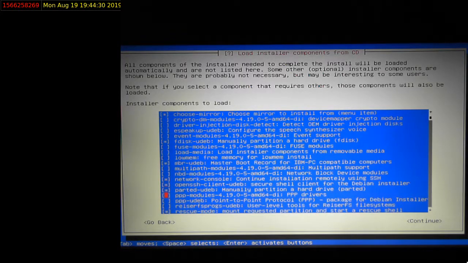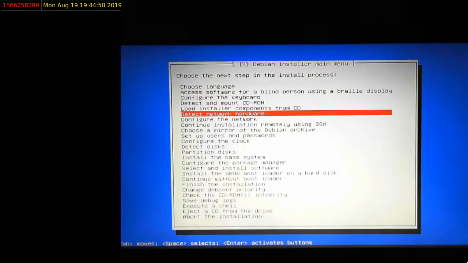So whatever you see on the screen right now, select those items and hit the tab key, if I can see it. Continue right there, and it's just going to load that stuff in off the USB key, which is a 3.0 USB key, Kingston memory, top quality, high speed. This will be over very quickly.